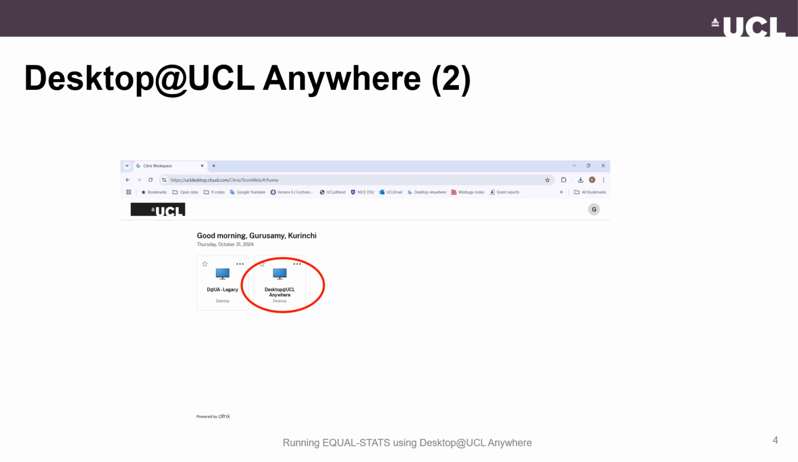When you log into Desktop at UCL Anywhere, you can see a screen similar to this, of course, with your name and a greeting that depends upon the time of access. Click on Desktop at UCL Anywhere, red ellipse, and then accept the terms and conditions. This starts the Desktop at UCL Anywhere. It takes about a minute or so to become functional.